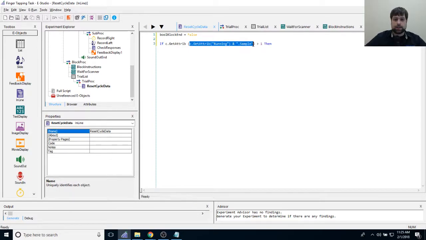So this is just going to let us know what trial we're currently on, and if it's greater than 1, that means we're not on our first trial. Since we're on our first trial, none of those variables have been changed at any point, so we don't need to change them any further. But if we're in our second run, we need to make sure all these variables are refreshed or set back to their default value.